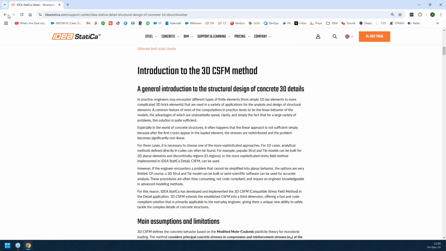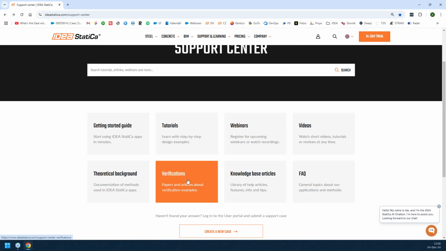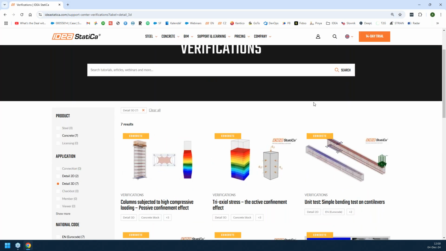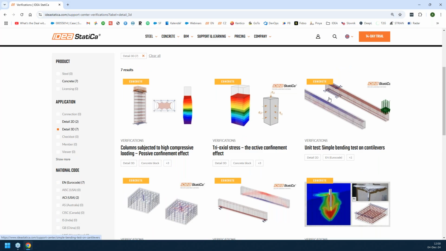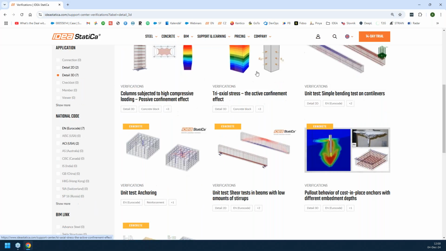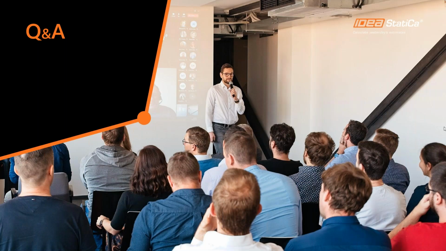And the verifications, if I go back, they lay just next to the theoretical background. So here, if I filter detail 3D, I can see also the verification documents, and you can go through them and read all on your own. All right. So that was the second question, and let's go back to the list.